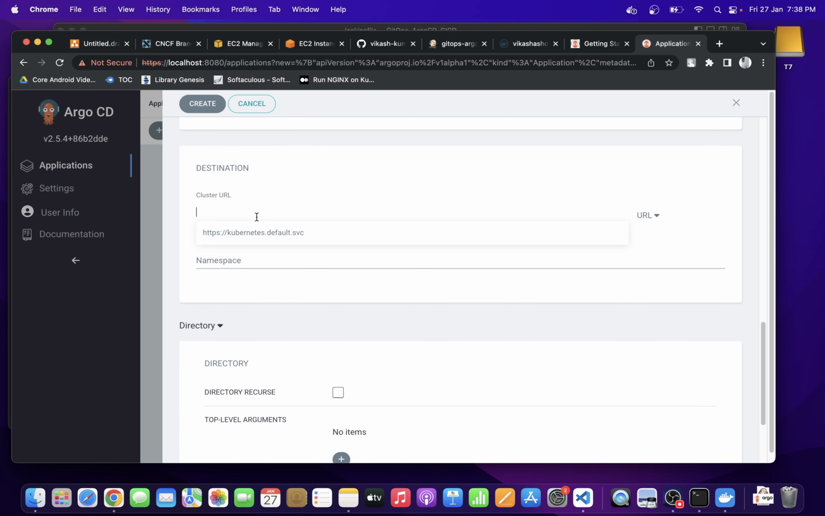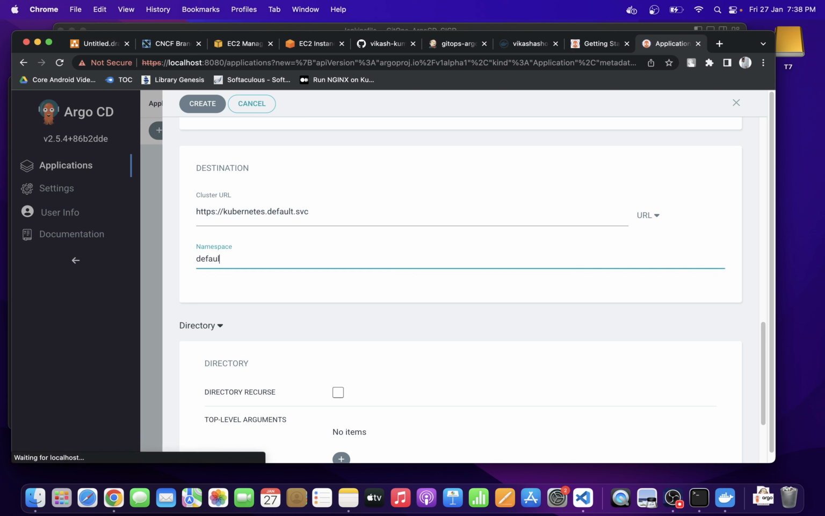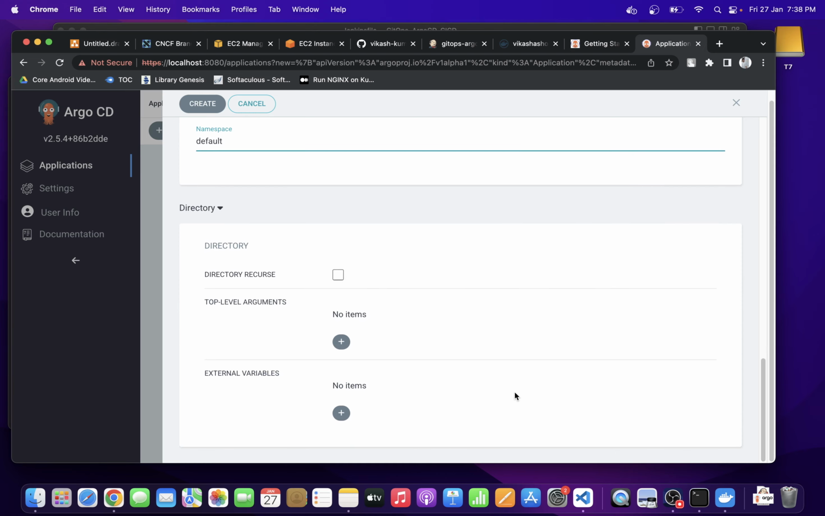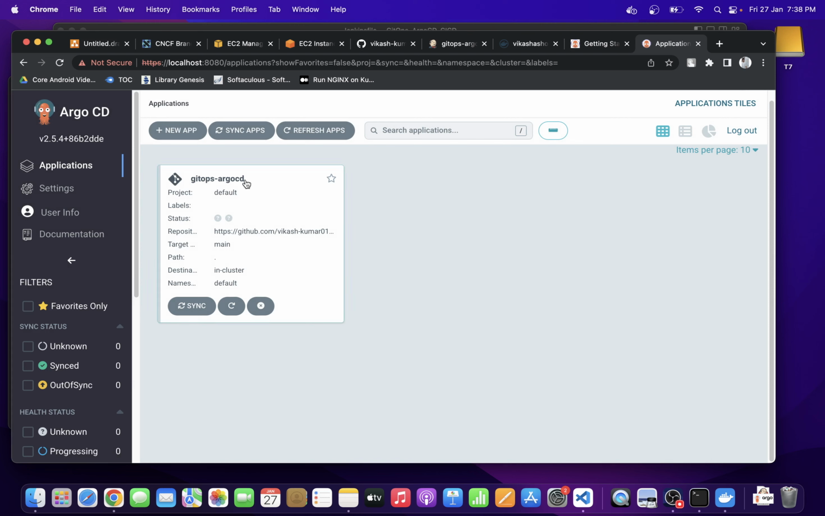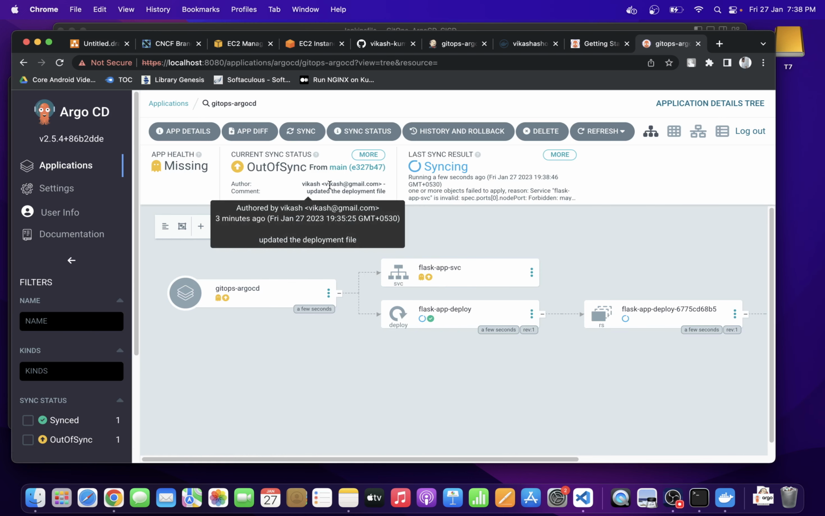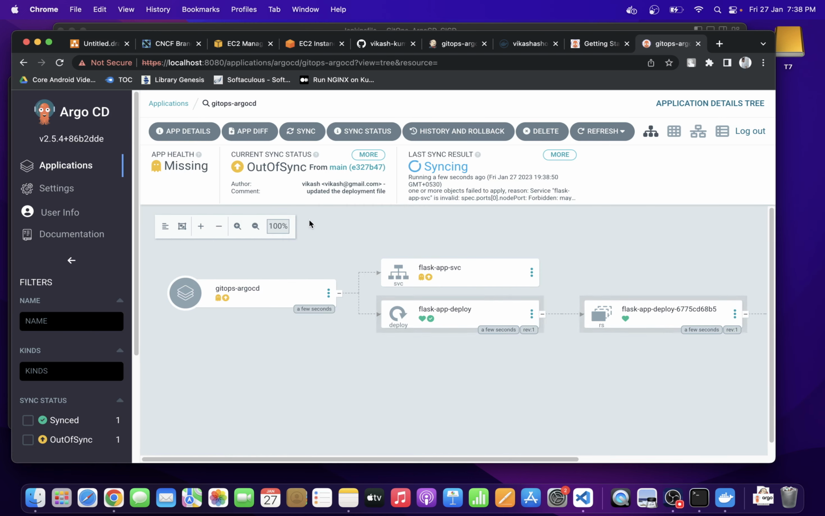Coming to this, what is the cluster URL? Right now we are using the local one where I have installed Minikube, so that is why it is giving me this option. Correct. What is the namespace I want to use? I want to use my default namespace, and let's try to create this. So it's been created. But what will happen, it is out of sync, you can see.